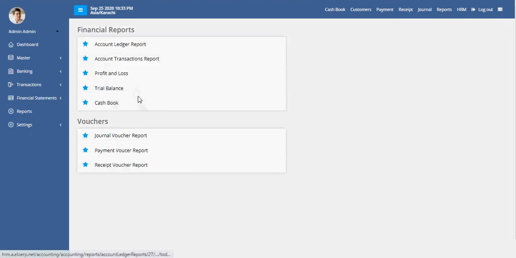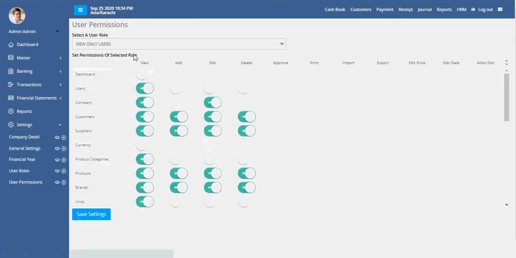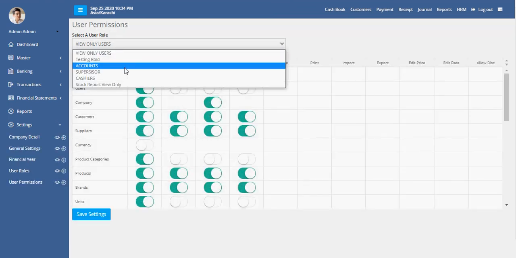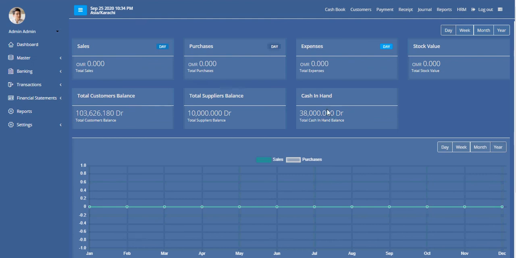If we go to the reports, here are all the reports again, and in the settings there are user roles and permissions. We can create new roles to use the system. We can assign the permissions, like for this role we can assign these permissions. So this is the accounting module.